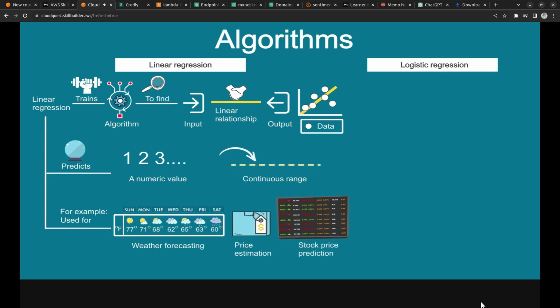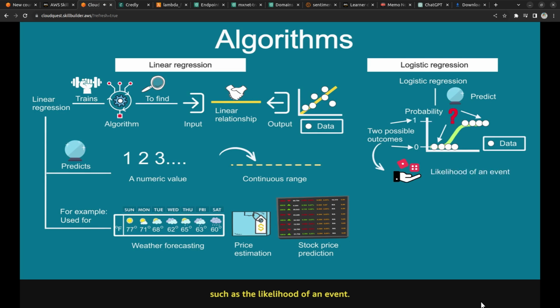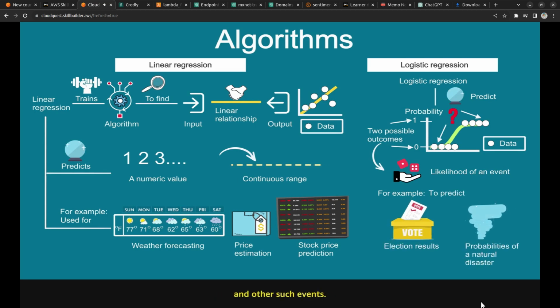Logistic regression. Logistic regression is used to predict one of the two possible outcomes, such as the likelihood of an event. For example, logistic regression algorithms can be used to predict election results, probabilities of a natural disaster, and other such events.